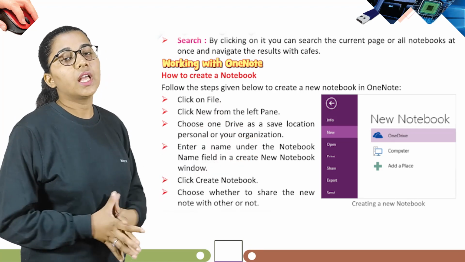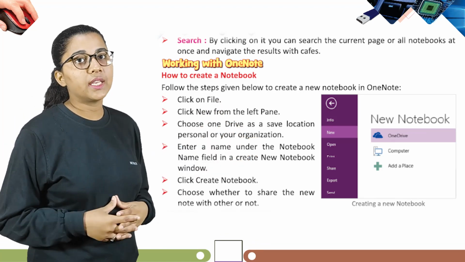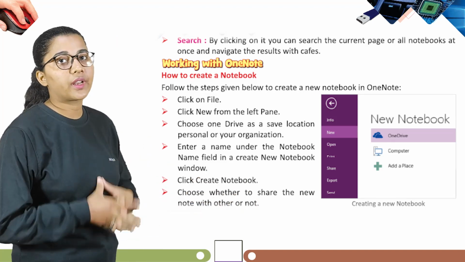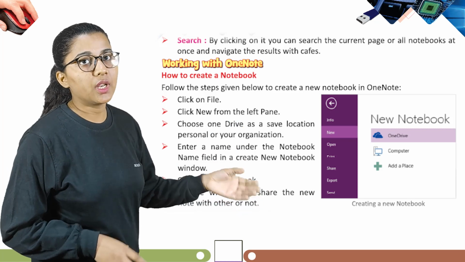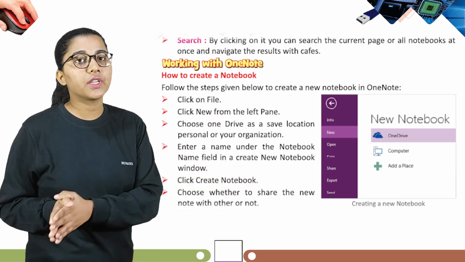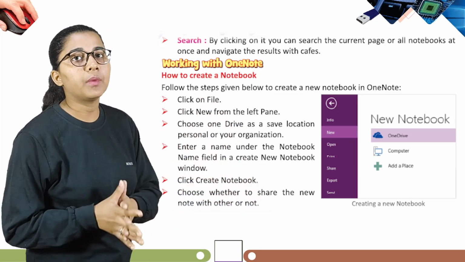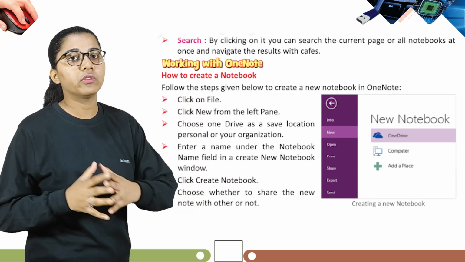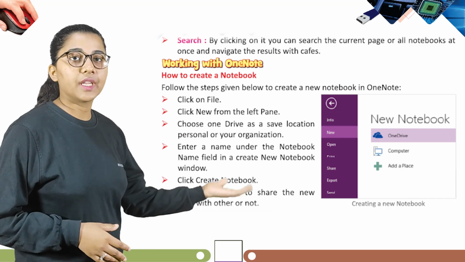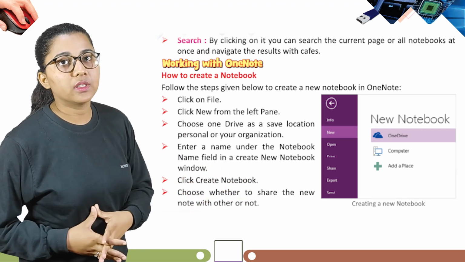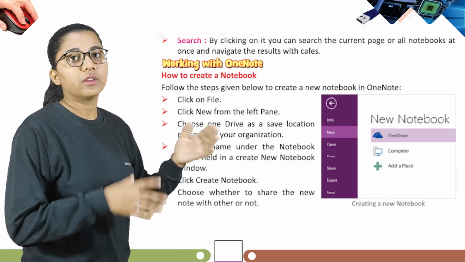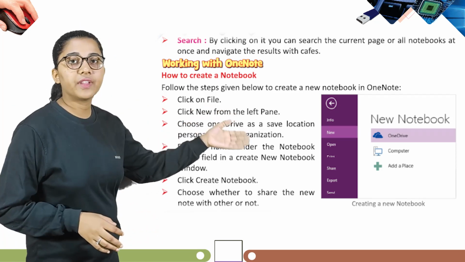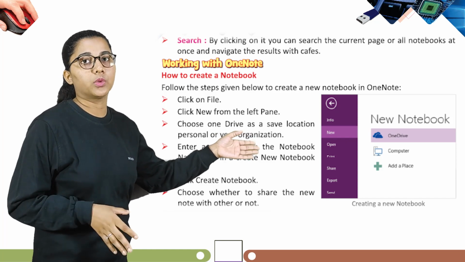First, click on File, then click New from the left pane, then choose OneDrive as a save location, personal or your organization. Enter a name under the notebook name field in the create new notebook window. Then click create notebook. Choose whether to share the new notebook with others or not. So students, here you can see the interface of opening a notebook.